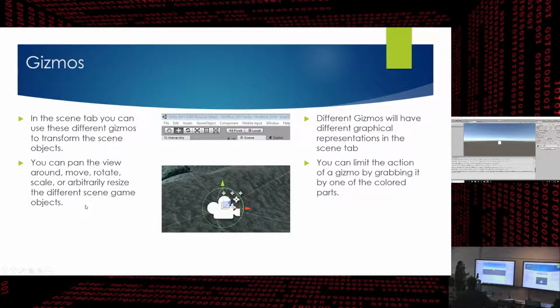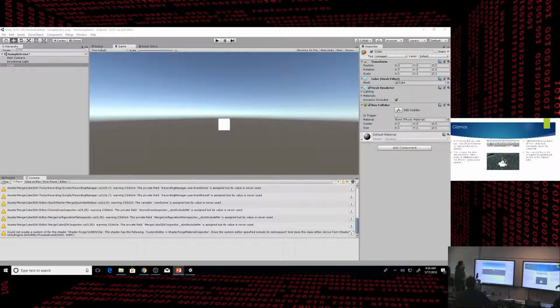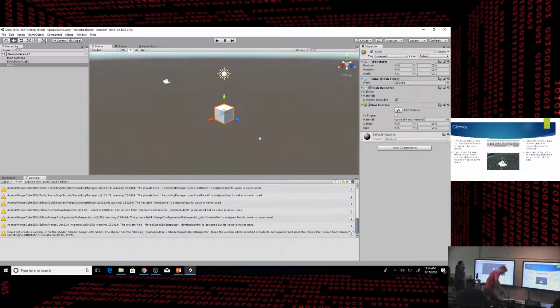Let's see. And then we've got Gizmos. So the Gizmos allow us to transform these objects. Transform is another word that I'm going to be using an awful lot today. Transform basically describes something's position, size, and orientation. And every game object has a transform up here.